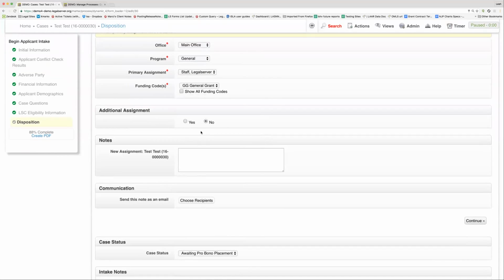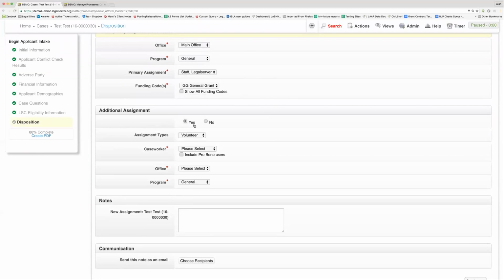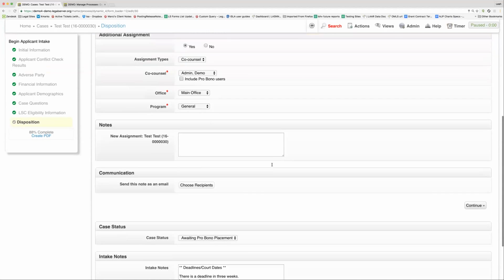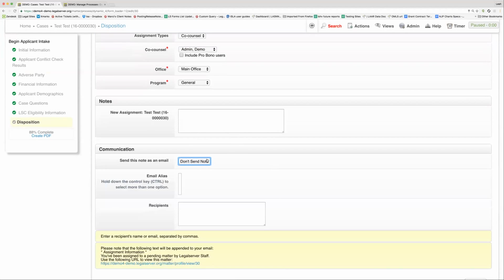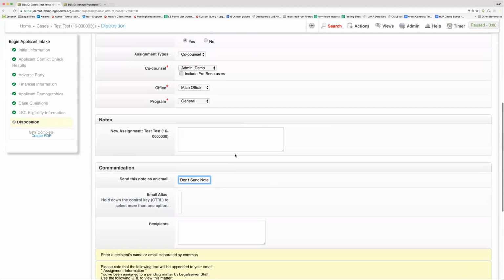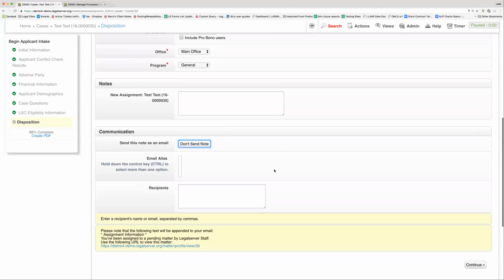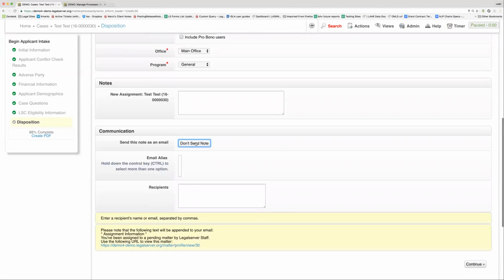Now, in this particular disposition form, we also have our additional assignment block. So if we know of a co-counsel or volunteer assignment already, again, we could make that assignment at this time as well. If we are making an additional assignment, we'll get a note box, as well as the option to send that out as an email. So if we want to let demo admin know that we are assigning them to this case, we could automatically send that email out here.